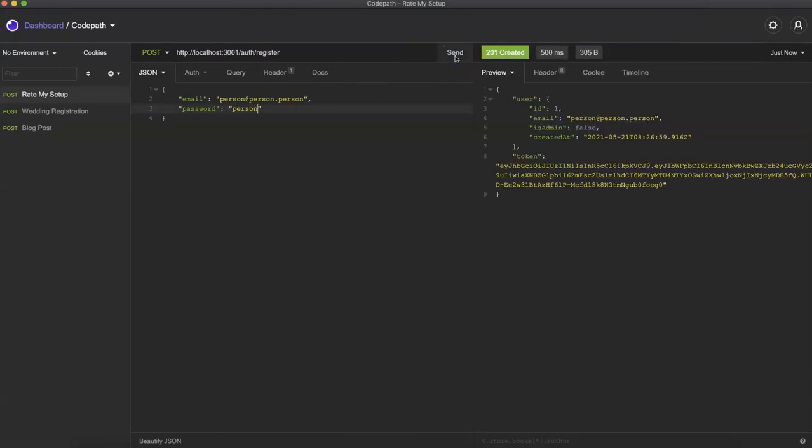Ah, fantastic. Okay, cool. Some very cool things here. First and foremost, we created our user. We signed them up with their email and password. Their email is here. Is admin, ID, created at. But most importantly, they're passed the JWT token that represents their encoded information. Now, this is exactly what we want.